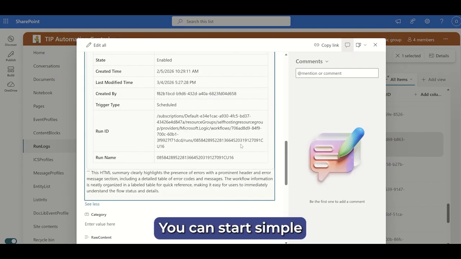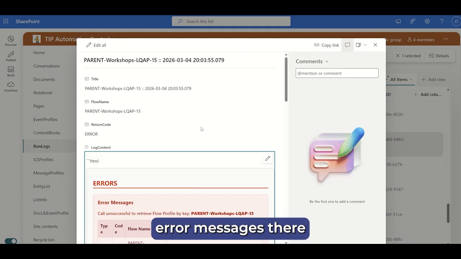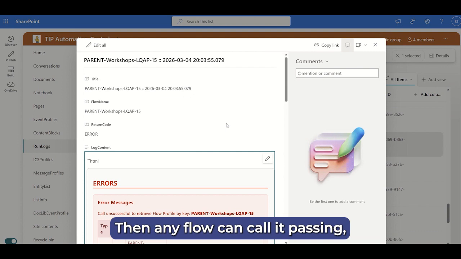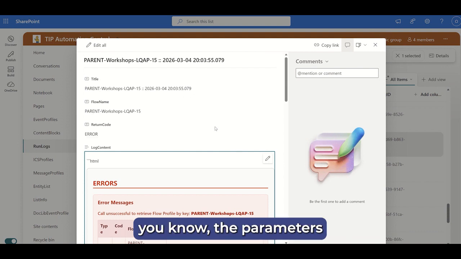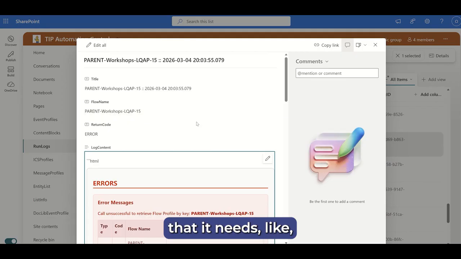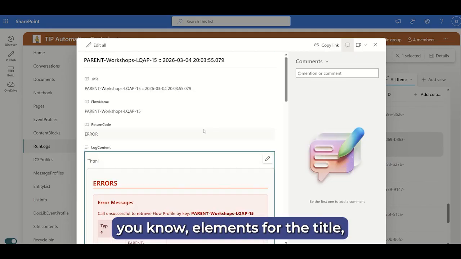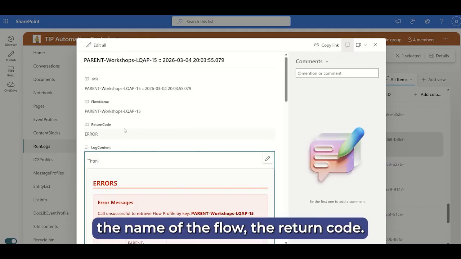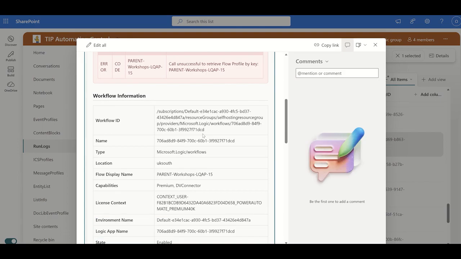You can start simple and just write error messages there and write it at the end. I recommend creating a flow that does the whole thing. Then any flow can call it, passing the parameters that it needs, like the elements for the title, the name of the flow, the return code. There you go.